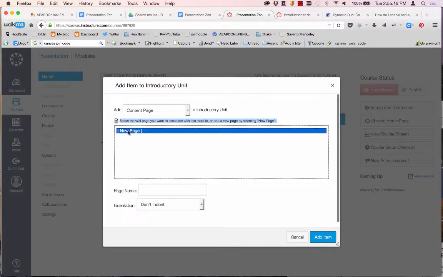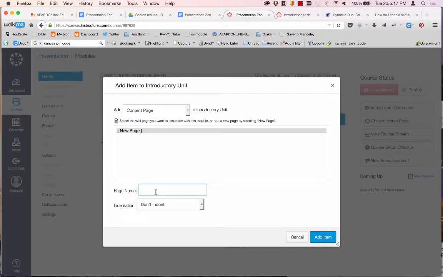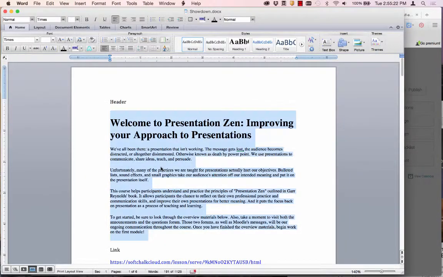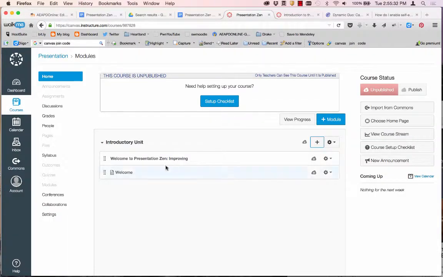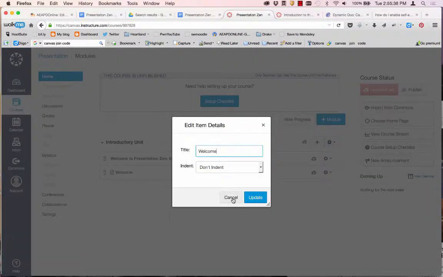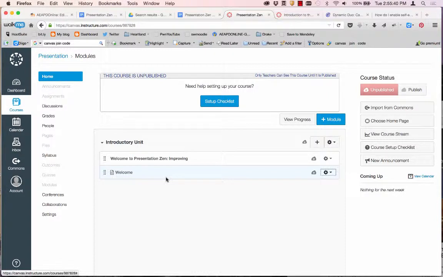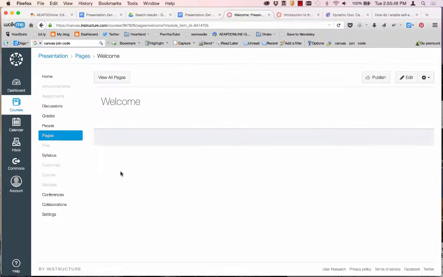What I'm going to do though is click to add in a new page. When I do that, it asks for that new page. And since we didn't do it before, I'm going to go ahead and add in the welcome here. I'm going to click add that item. Okay, now it's added in. If I go in and edit it, okay. So now if I click on it, I see the page here, and now I'm ready to edit that page.